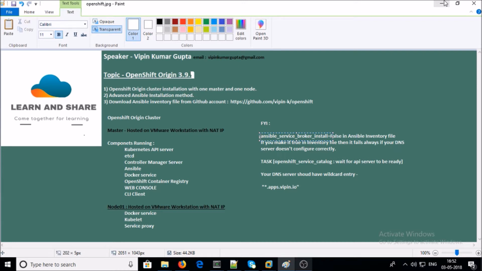I am running the services for the Kubernetes API server, etcd, controller manager server, Ansible, Docker service, OpenShift container registry, web console, and CLI on the master server. On the other side, on the node, I am running the services for the Docker service, Kubelet, and service proxy. This is for your information.